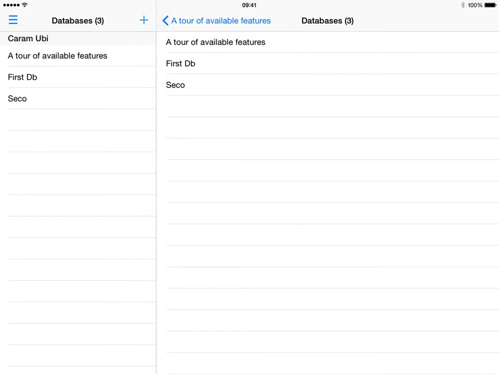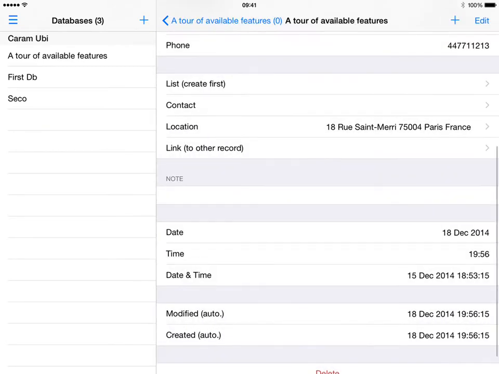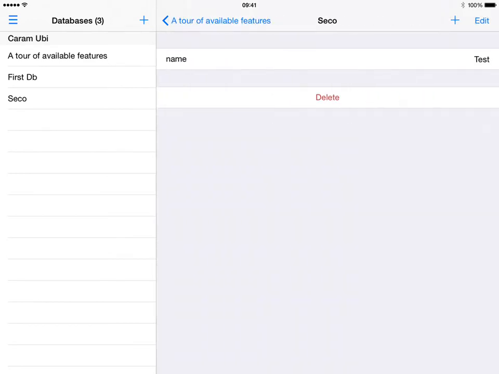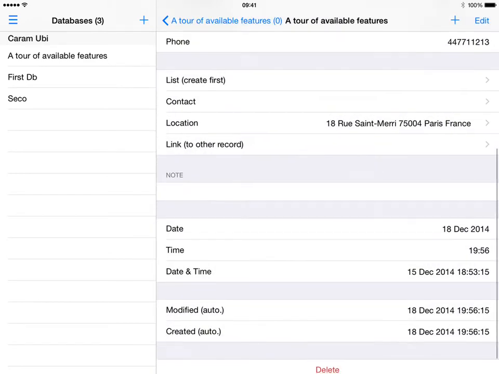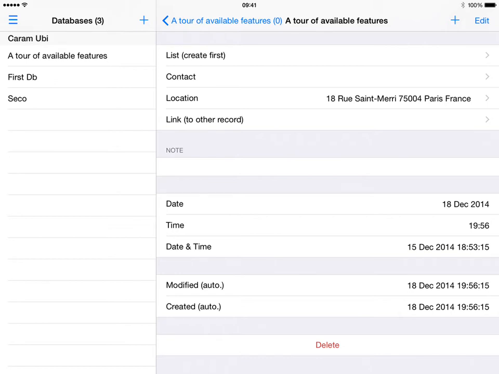And we can also make a link to a record, possibly in some other database. And we now point directly to that record. There we are.